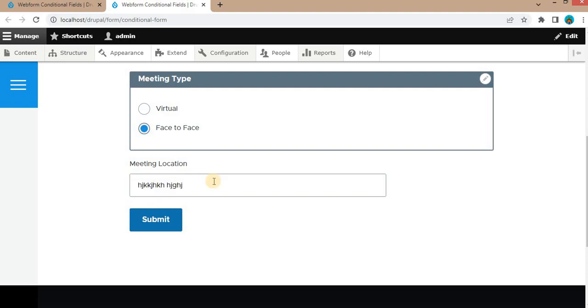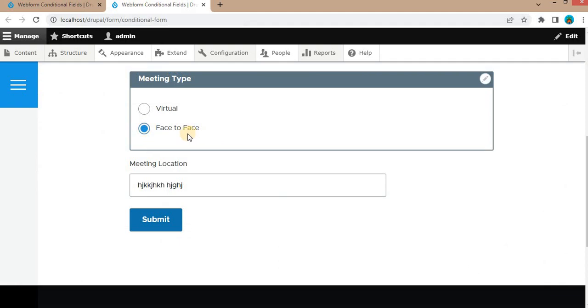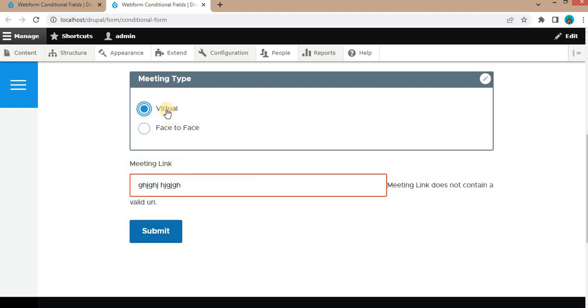As you become more comfortable with conditional fields, you can explore advanced features such as dependencies between multiple fields using AND or OR conditions, and even incorporating custom JavaScript for more complex scenarios. In conclusion, conditional fields in a Drupal webform open up a world of possibilities for creating interactive and user-centric forms. Whether you are building a simple contact form or a complex survey form, understanding and implementing conditional fields will elevate your Drupal webform.